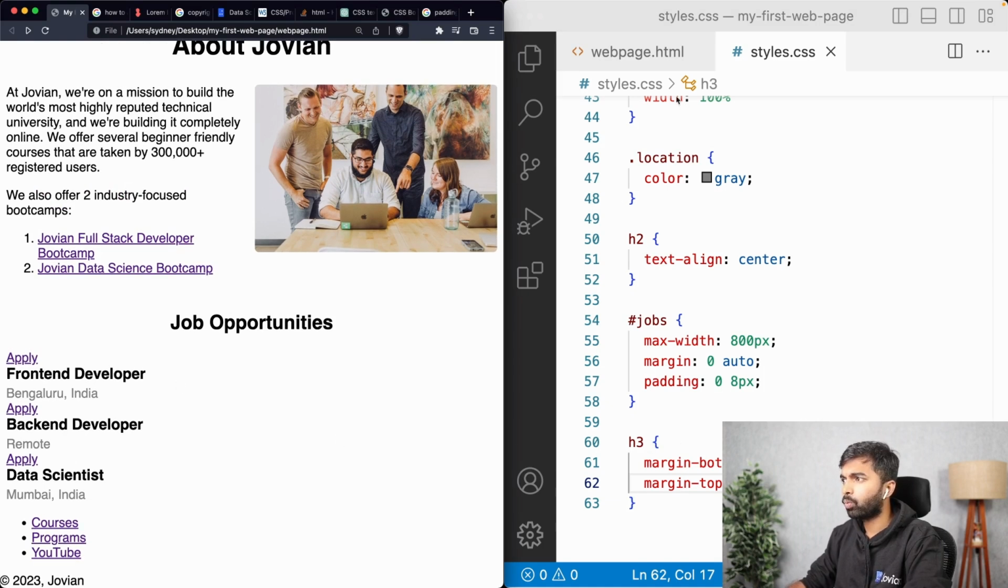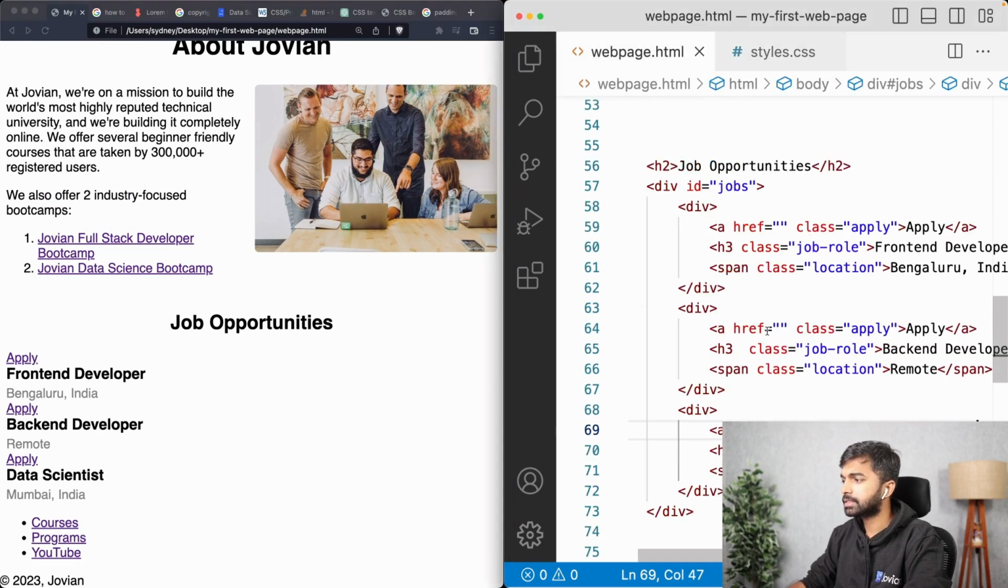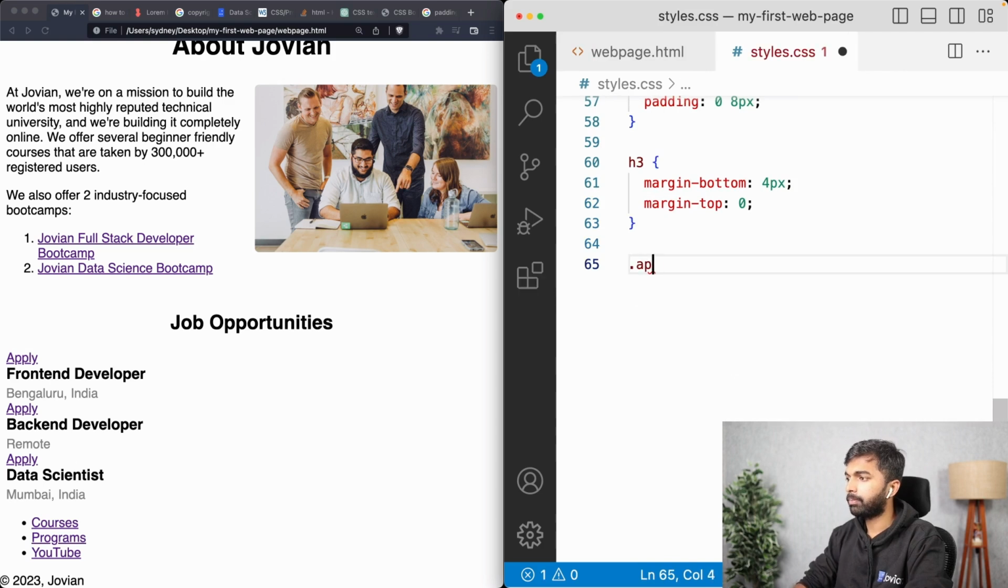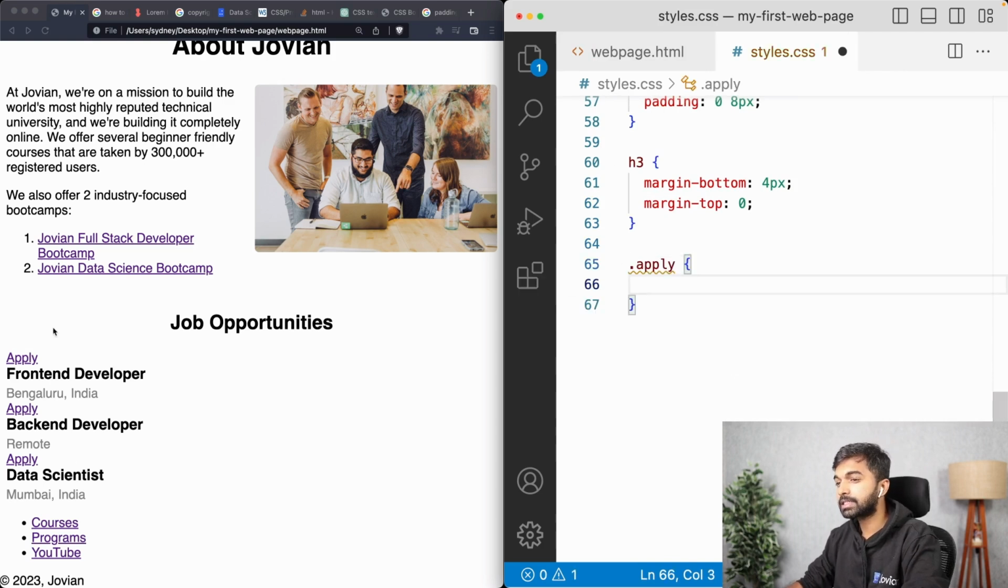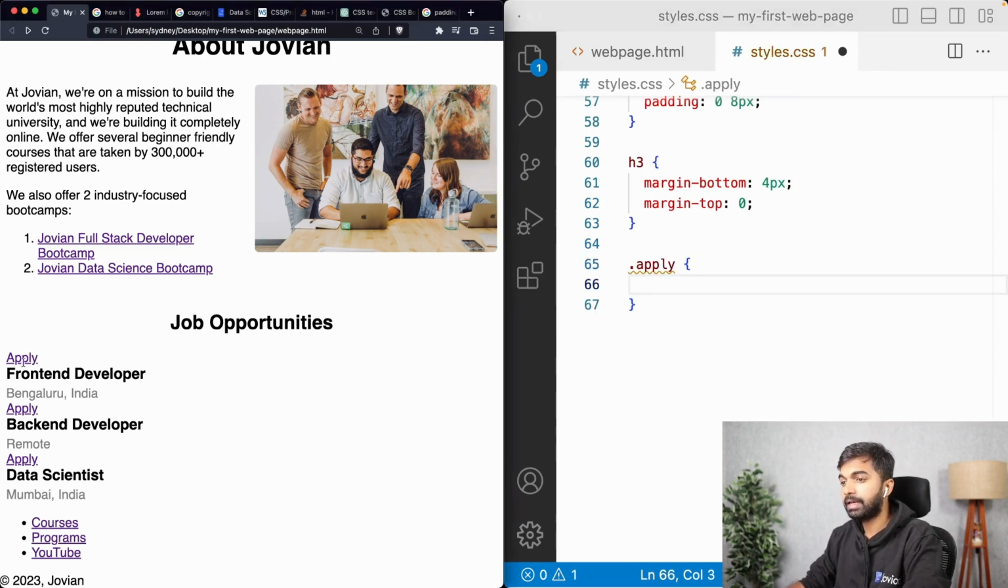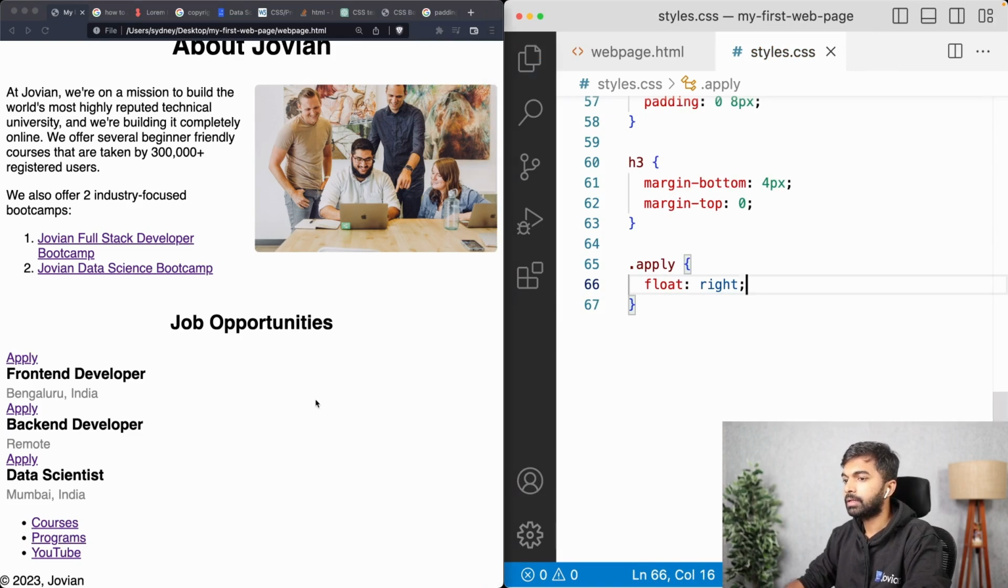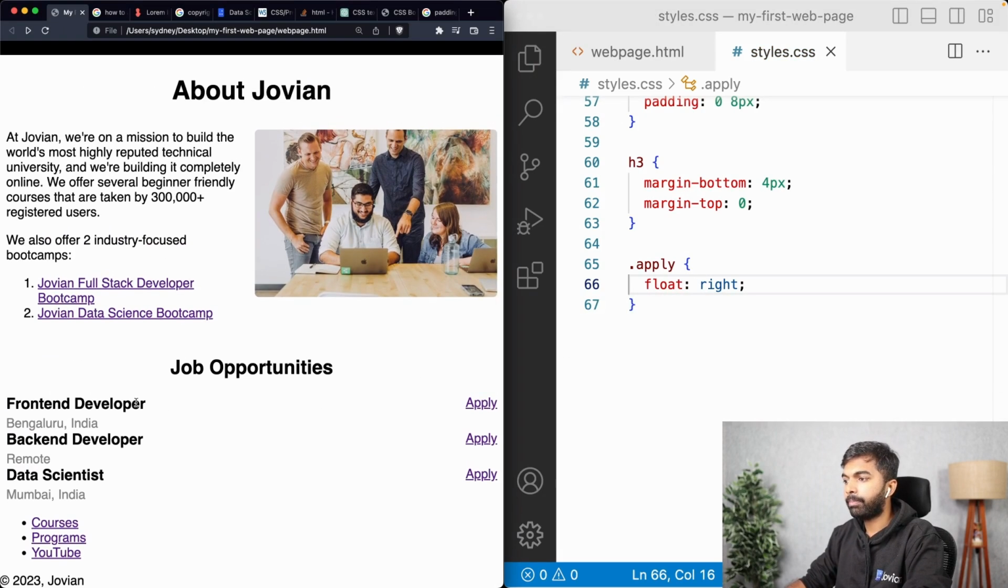And what we can do is take the apply class. So dot apply, that is a class given to this apply link. And here, I'm just going to add one thing, float right. Okay, so that's just going to pull this apply all the way to the right. That's nice.